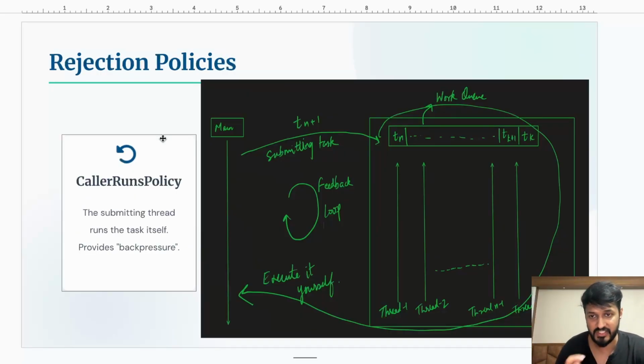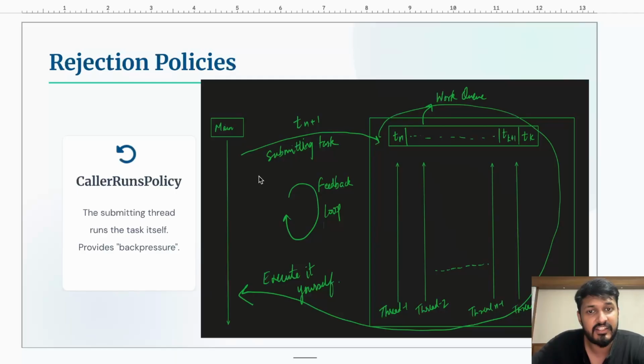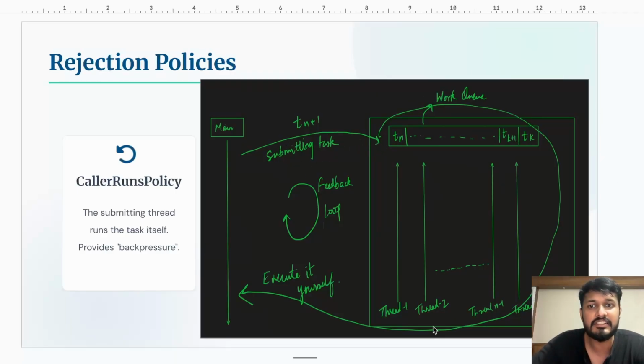The fourth type of rejection policy is called the caller runs policy. Now here the thread that submitted the task executes the task itself. So basically what does it mean? After the work queue is full and all the threads are busy, the extra tasks which are being submitted to the thread pool are sent back to the submitter, which is generally the main thread, and the main thread itself is asked to execute the extra task that it has sent to the thread pool, correct?